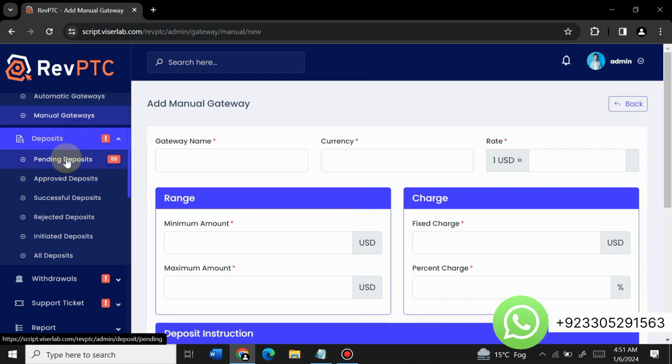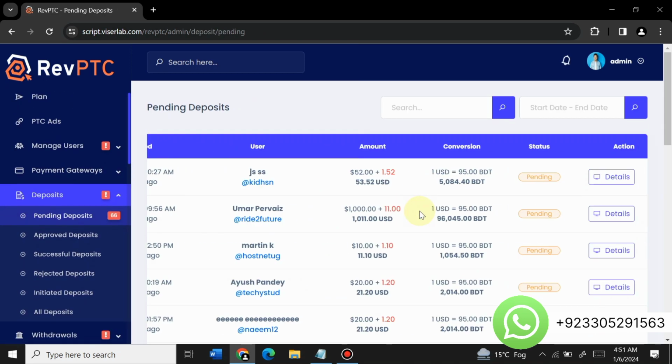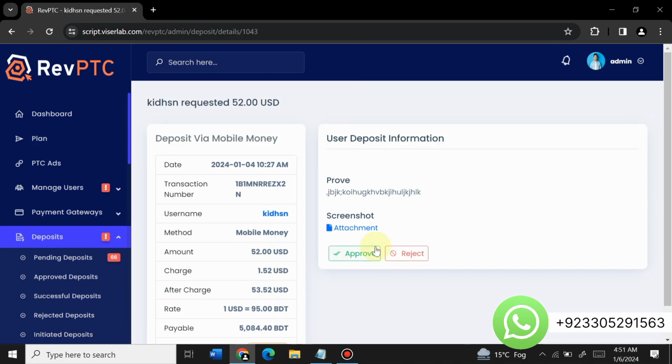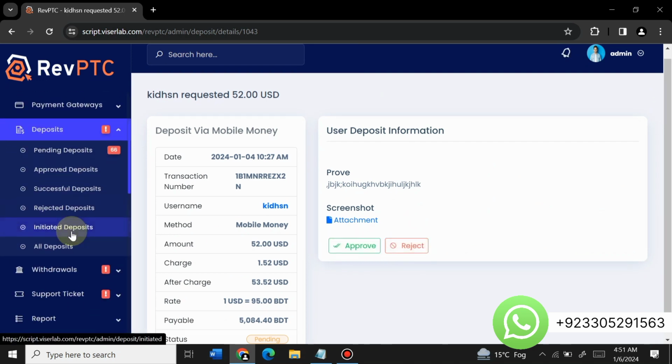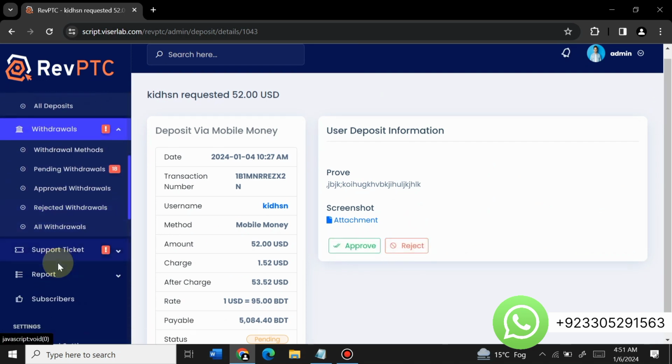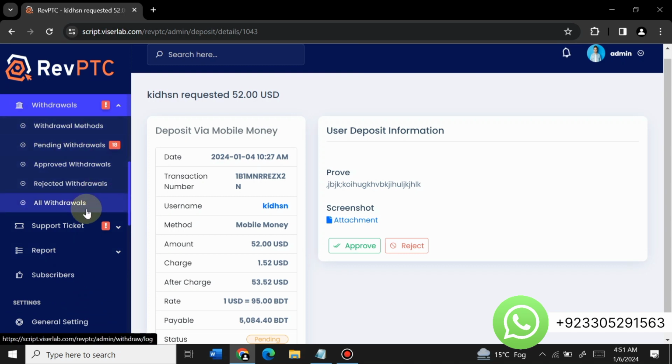So here you can see a deposit option. You can approve or reject the deposit requests of users from here. Just click on pending deposits and go to details, and here you can approve or reject the deposit request from here. Similar is the case with withdrawal. You can approve the withdrawal requests or reject them.